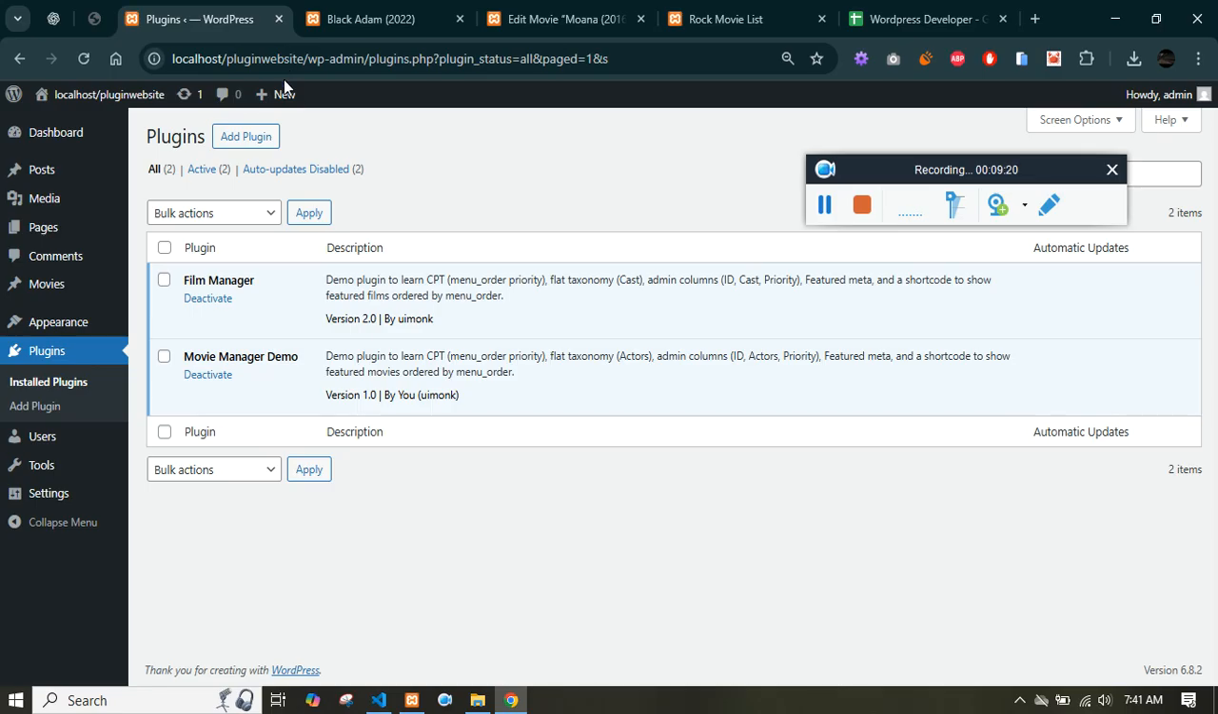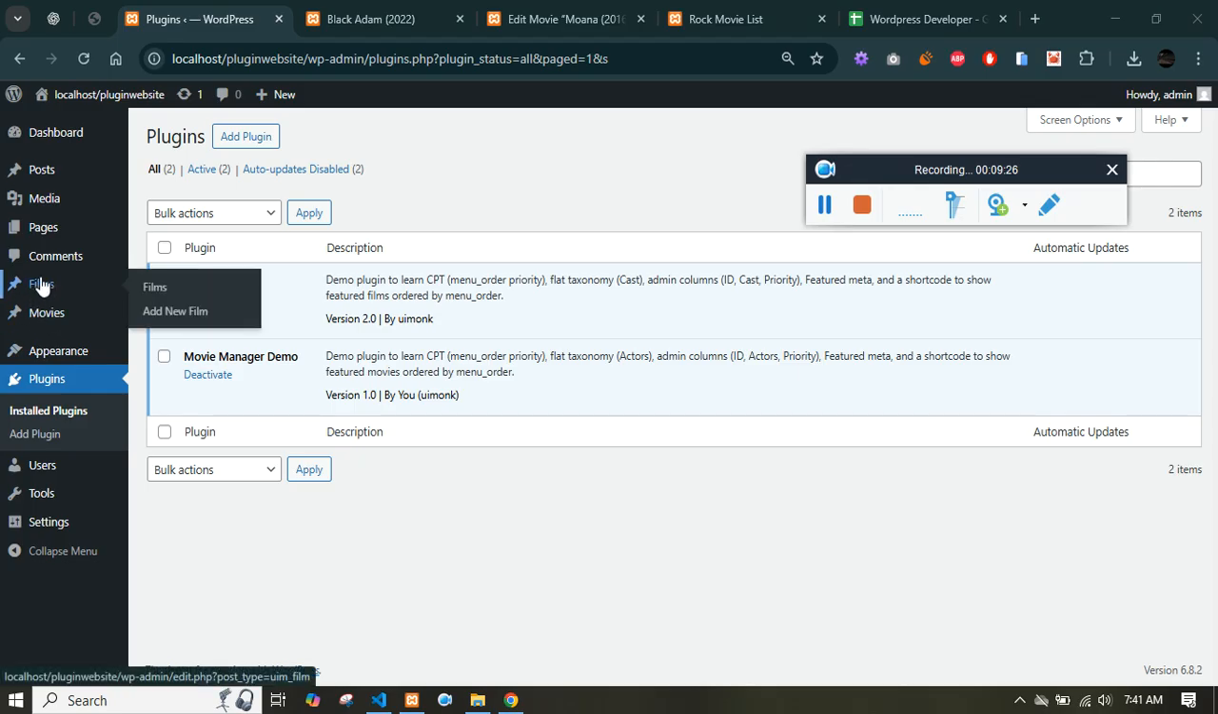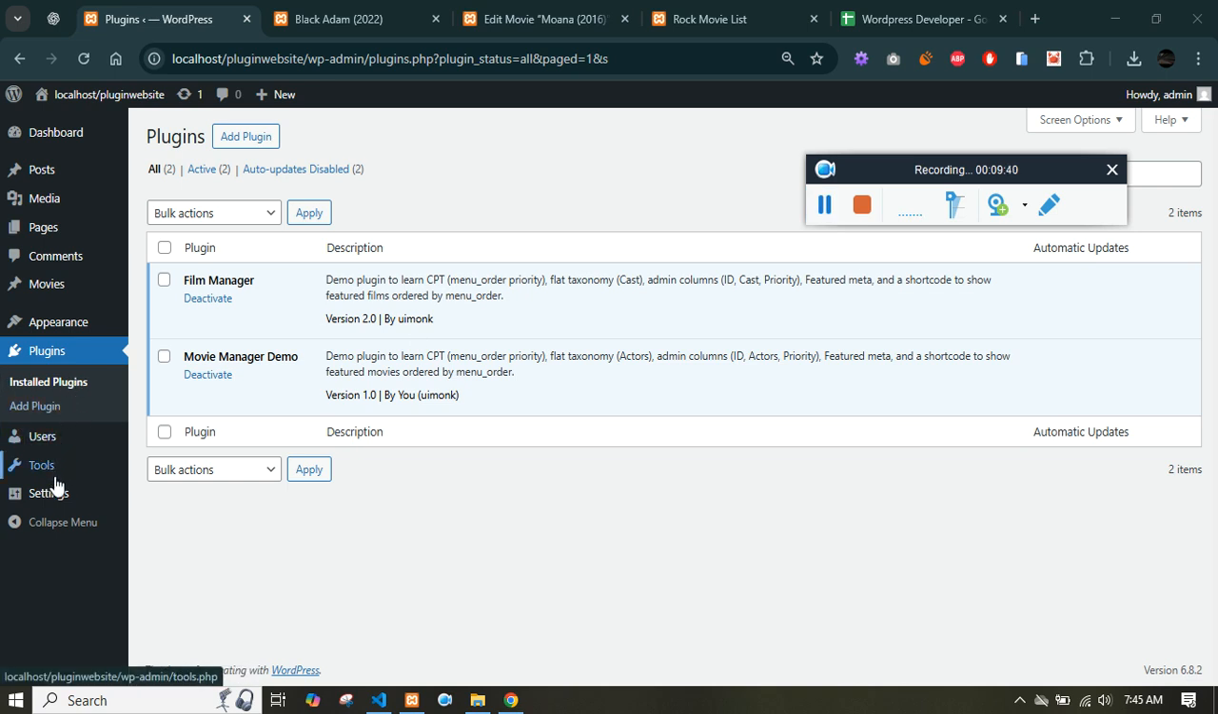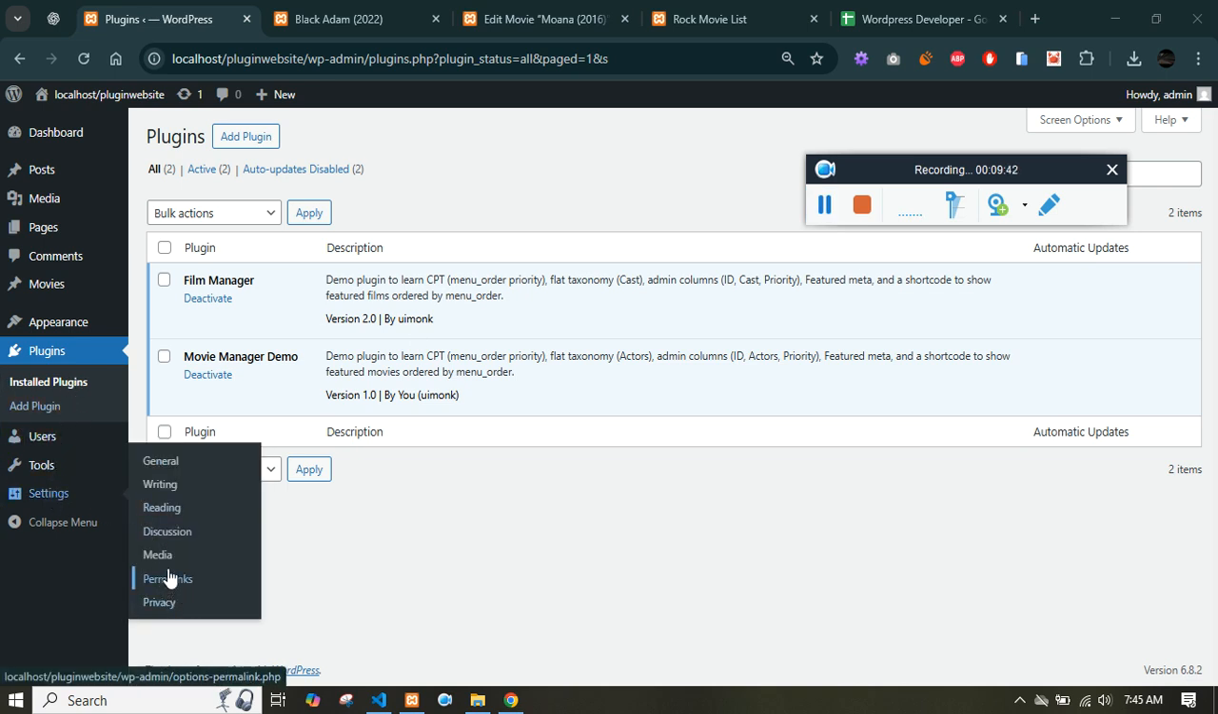If you want this to be a direct or top level menu, you'll be using this show in menu. If not, you want this to be shown somewhere on the settings page. In that case, what you'll do is you'll just pass tools.php. Now you'll see your custom post type will be available on the tools page.